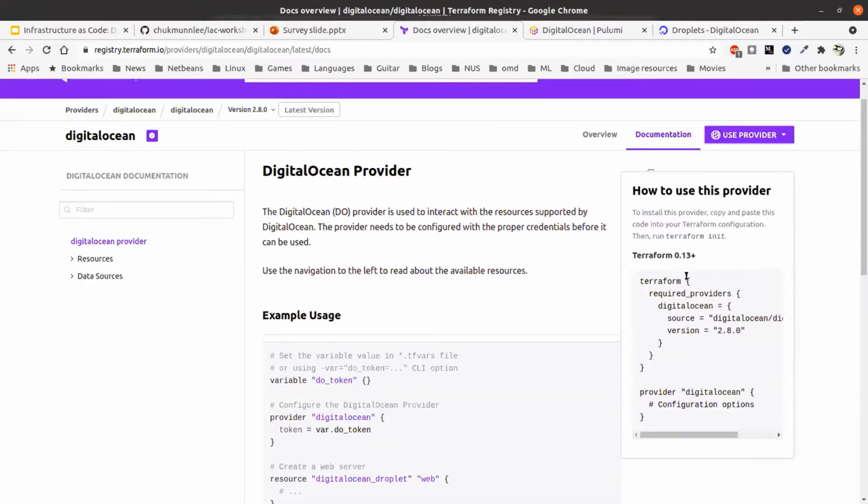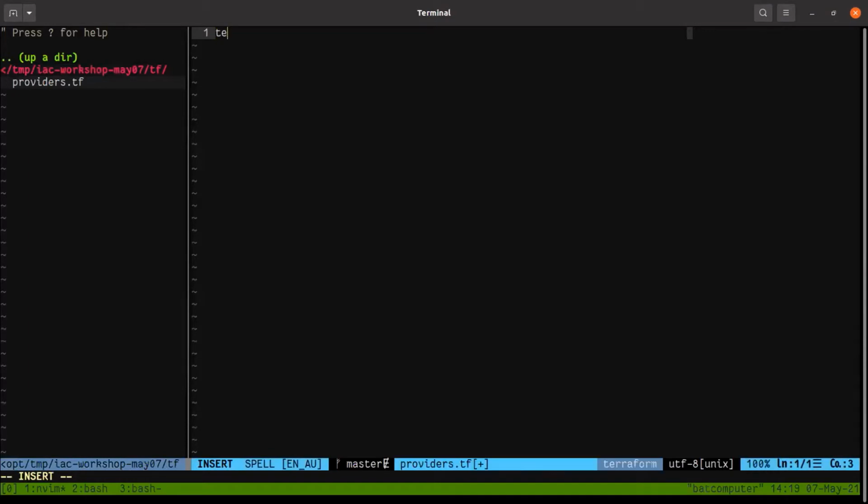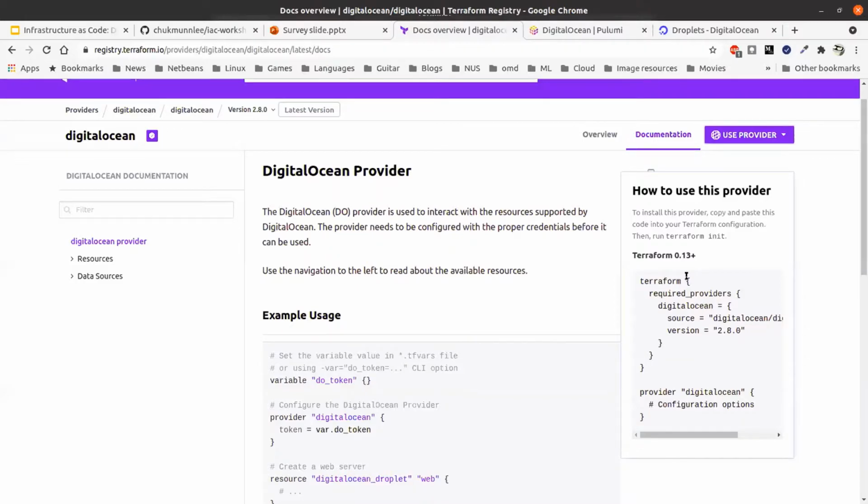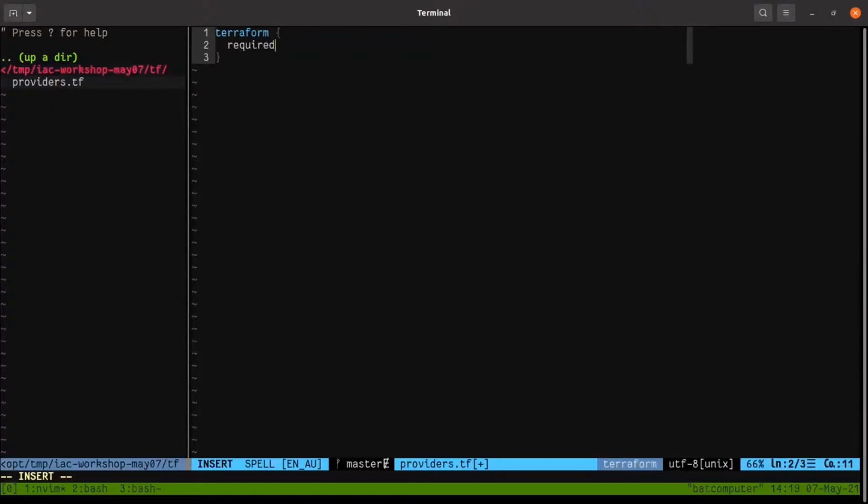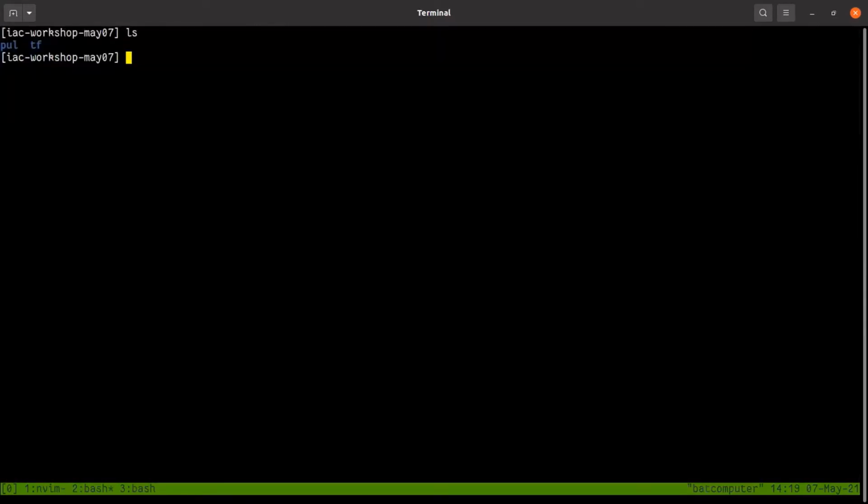So we need to write a setting. The thing goes like this: terraform. And then the second thing that we need is required version. So what is the version of Terraform that we are using? You can check this by just typing terraform. You need to install Terraform. It's just got one binary. So that's the version I'm on.